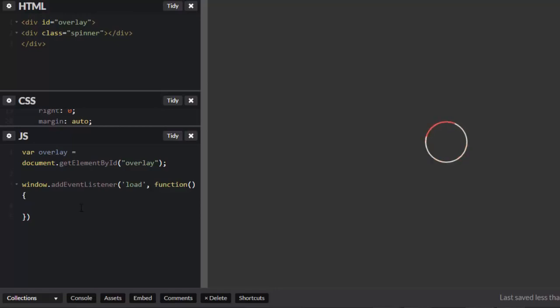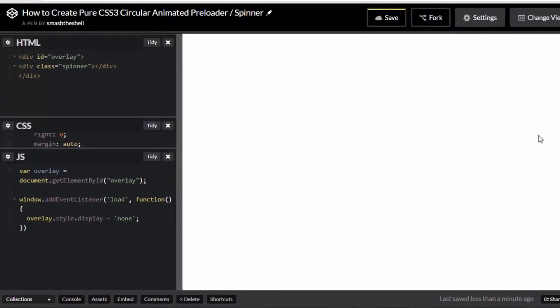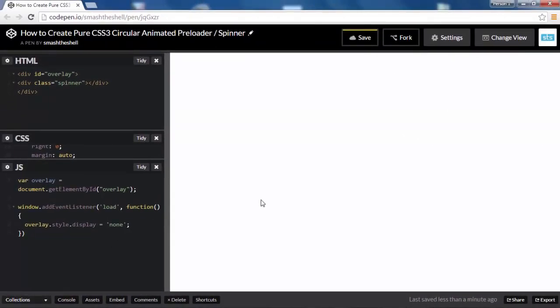We basically want this overlay to be hidden after all the contents have been loaded. We can do that using JavaScript like this. We write overlay, which is this variable, then dot style, and set the display property to none. So now you will see nothing in here. Why? Because all the contents have been loaded now, that's why it's not displaying. And you can see that there is no content on the web page already.